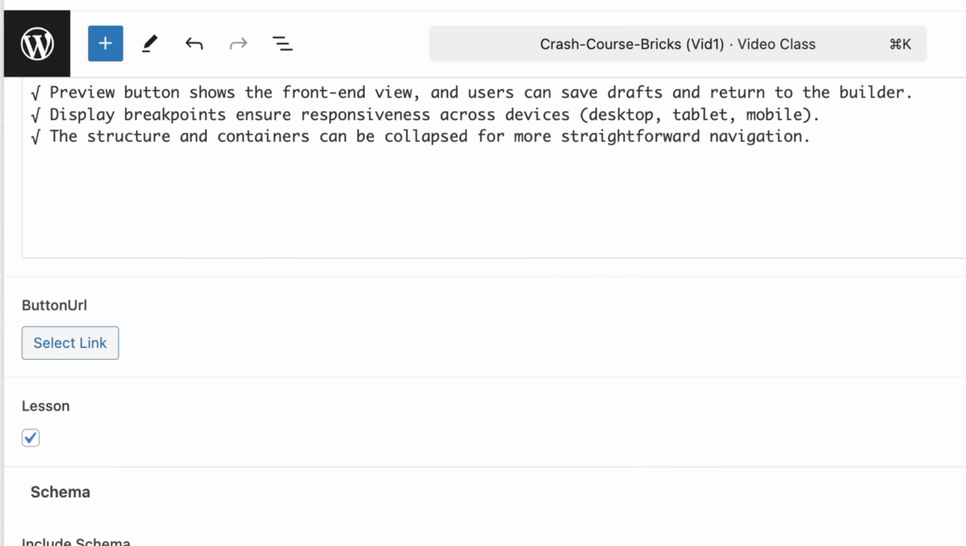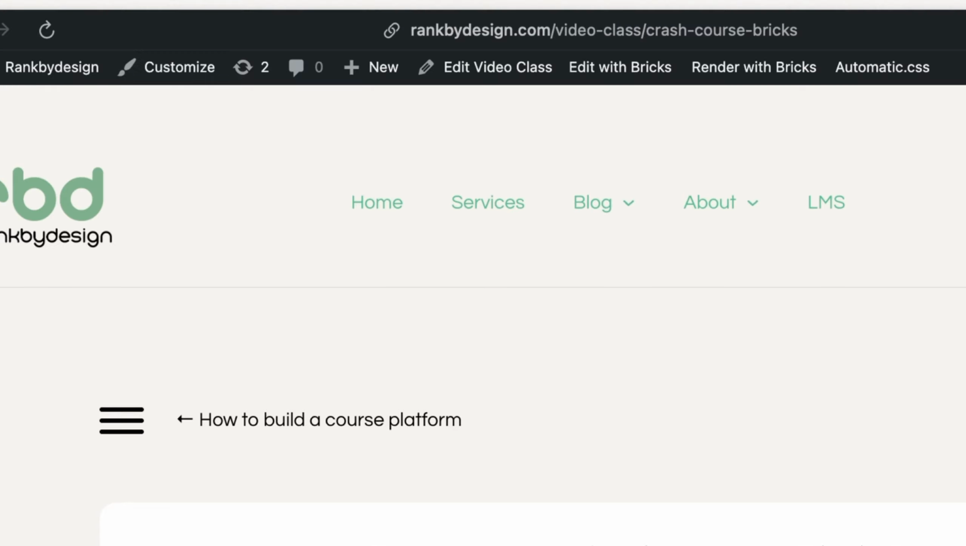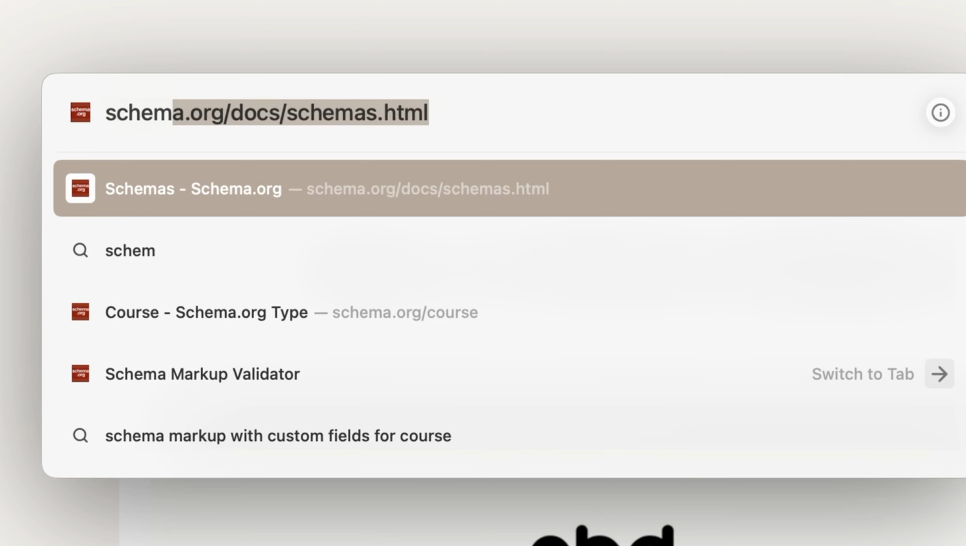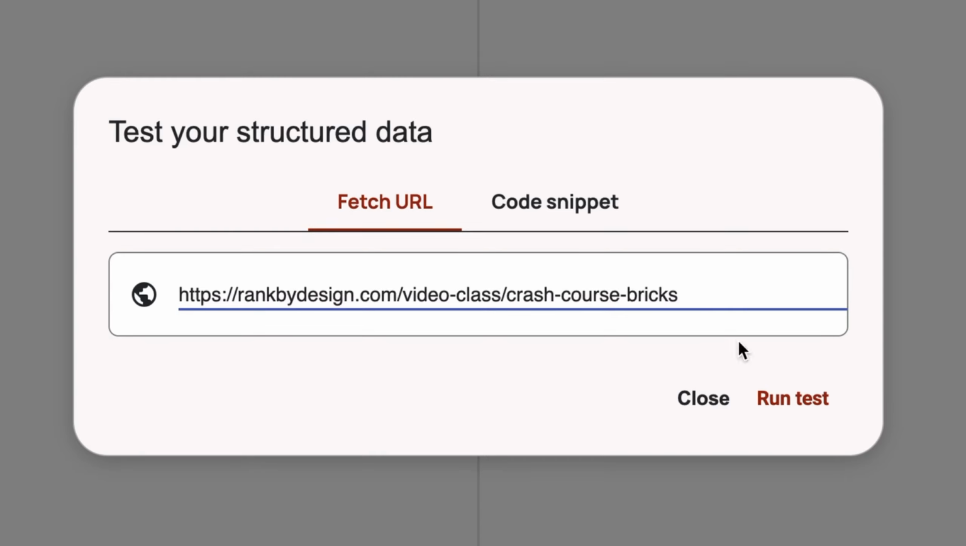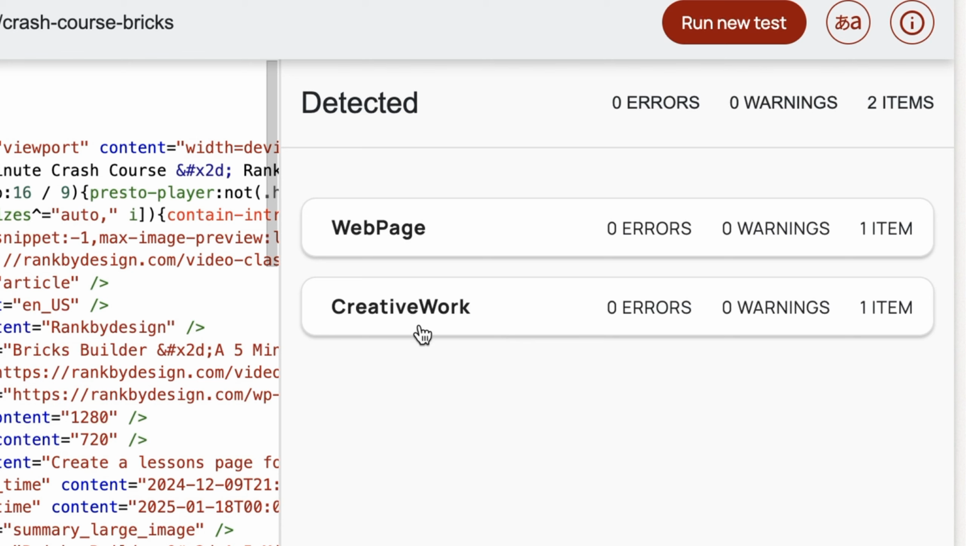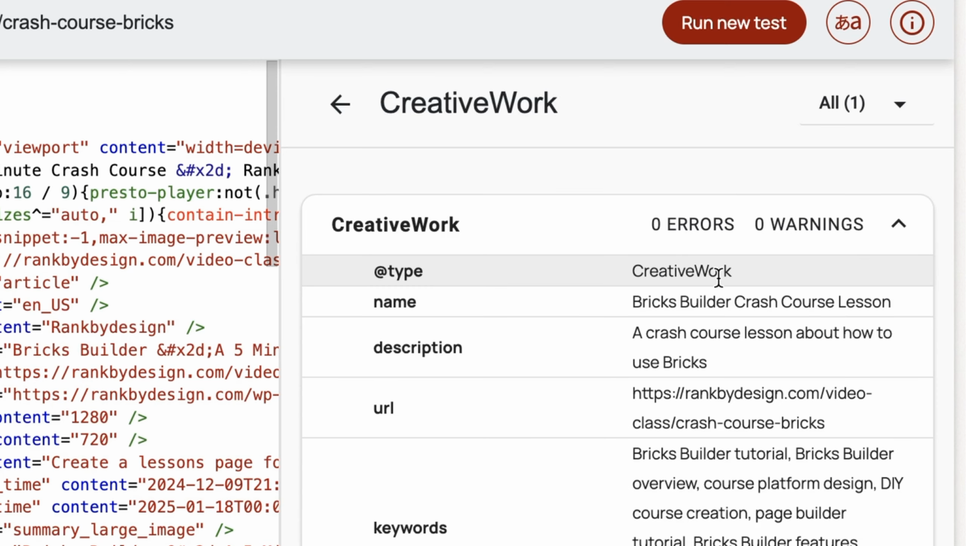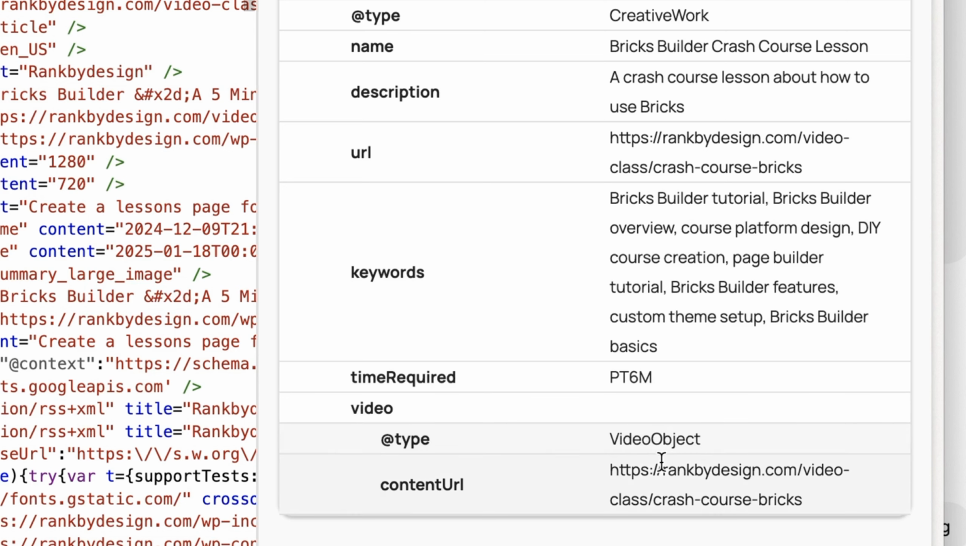View the video class once again. And now we can just go ahead and copy the URL. And I'm going to schema.org. We'll click here to validate and paste in the URL, and then it's going to run a test here. As you can see, we've got 2 detected, and this is the one we just created. The type is set to creative work, and then the keywords that we added, and then the video object here as well, and the URL of where the video is.